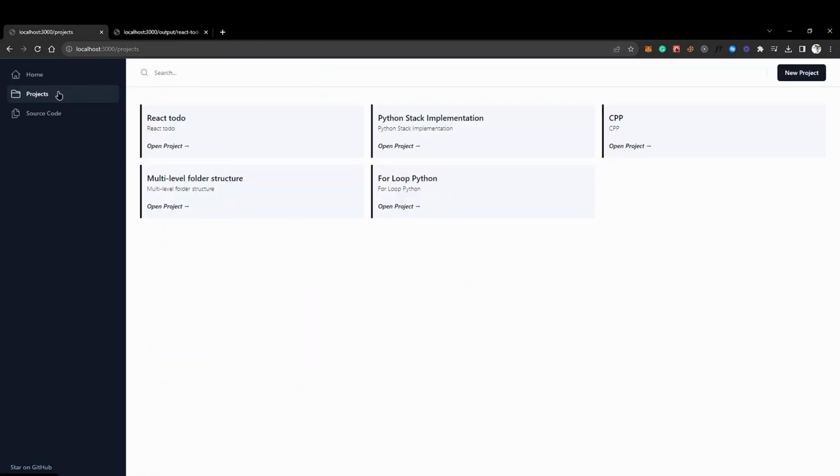So that was about the way we handle different programming languages, which were Python, C++, and React. React is not a programming language, it is a library. But to demonstrate how we are handling different kinds of situations, I created these projects. And now to demonstrate more features of this project, I created this multi-level folder structure.